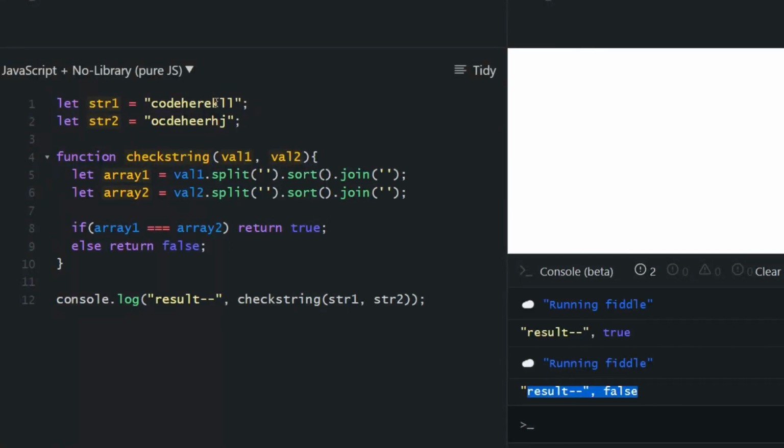Okay, that's all for question number two. It is really a good question. And let's move to question number three.